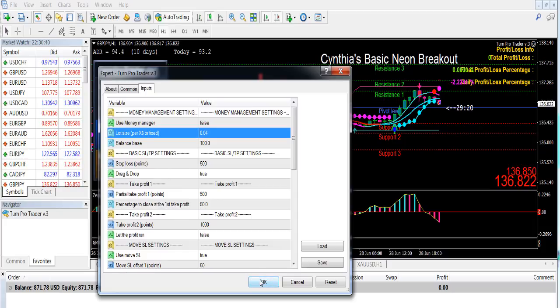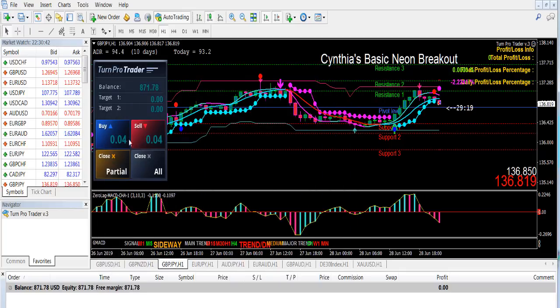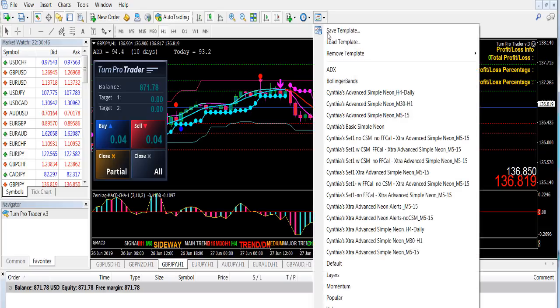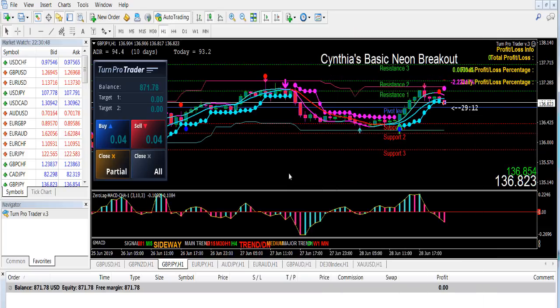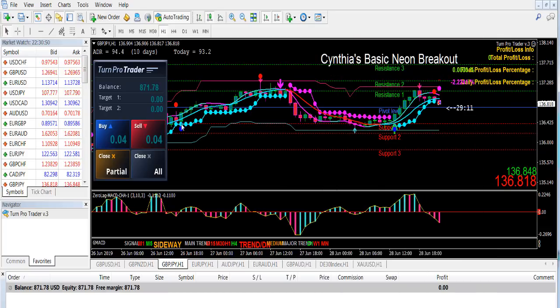And if you save this as a template, just click Save and choose whatever template name you want to save it as. Then you can apply this to any chart, and it's always going to buy or sell 0.04 for you. So as your account grows, you can increase your lot size, but stay conservative. And I love this partial close. I think it's just a great feature.